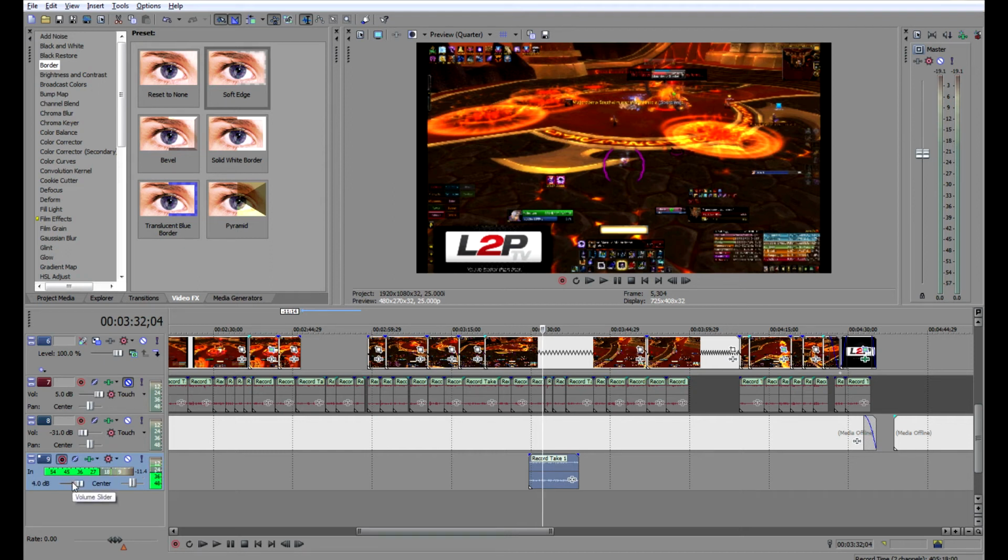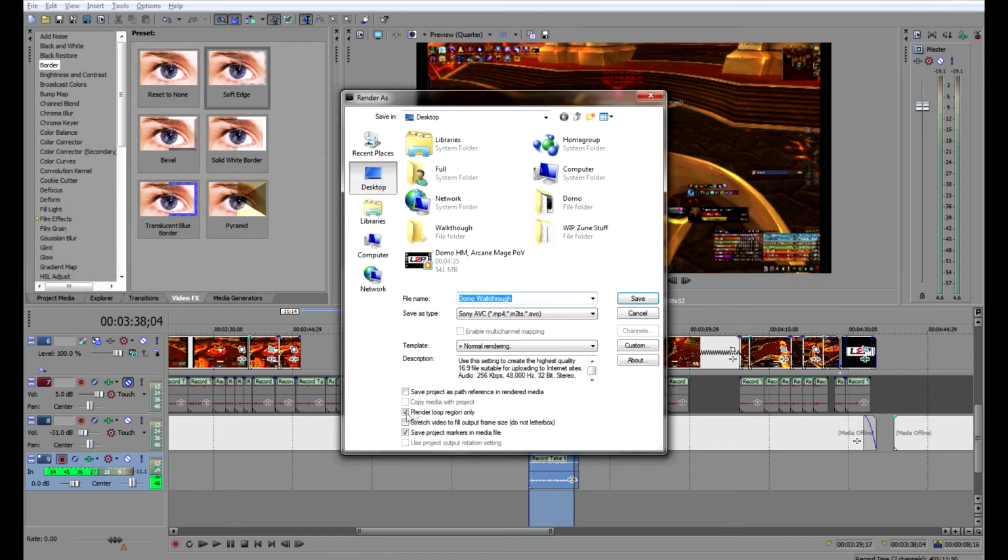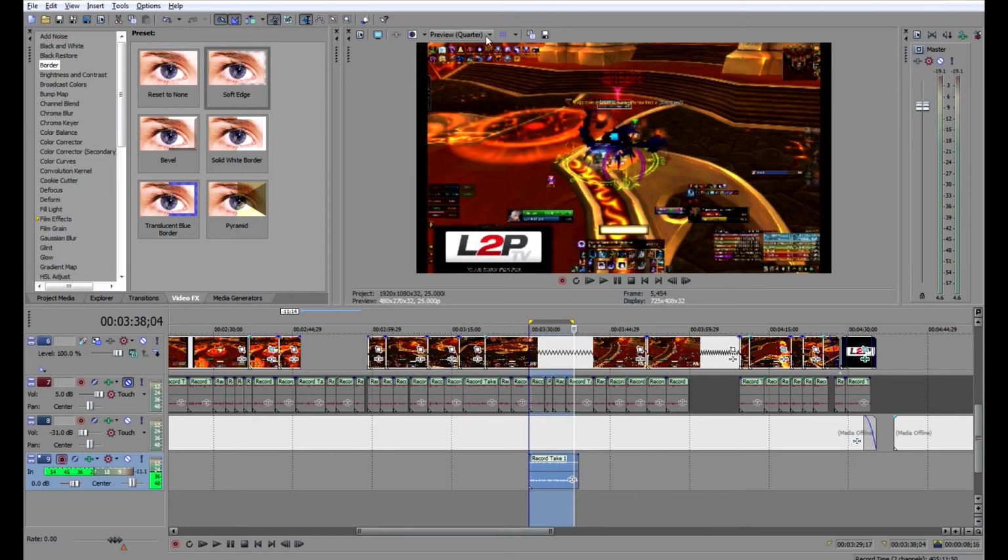It goes down to 40, up to like plus 12. If you've maxed it out and you can't hear it anymore, just go over and turn your master volume up, and adjust everything accordingly. And don't be afraid to pre-render things. Select a small little area, go to render, and just render loop region only. Render a few; you can do it in low quality and whatever.